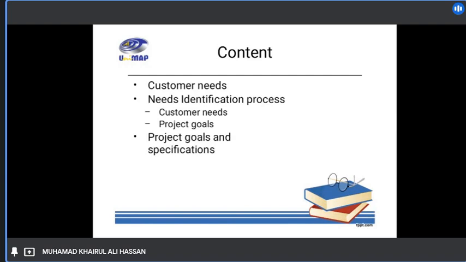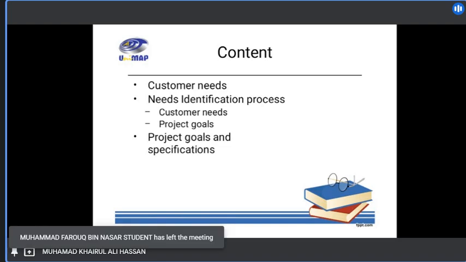So for the need identification process, sure, we need to have the customer need. We need to follow the customer needs. That's why we call it customer need analysis. So what does the customer want? We need to consider that. Alright. Why? Because we want to achieve our project goals. Okay.